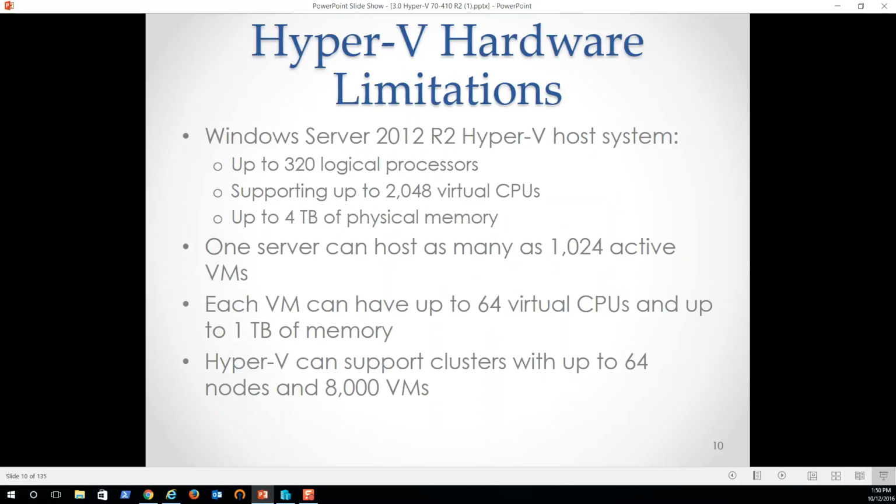Hyper-V host system, up to 320 logical processors, up to 2048 virtual CPUs. So just amazing what we can do, up to 2 terabytes of physical memory. So one server can host 1,024 active VMs. That is one huge server. I'd love to have one of those. Each VM can have up to 64 virtual CPUs and up to 1 terabyte of memory. So Hyper-V can support clusters with up to 64 nodes and 8,000 virtual machines. What does this mean? Data center.